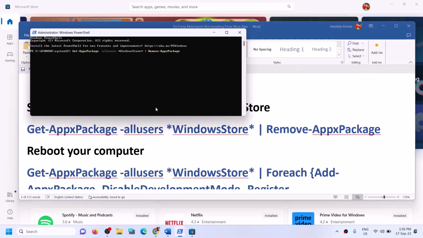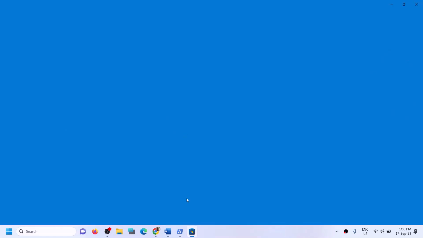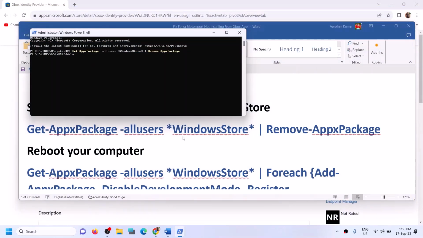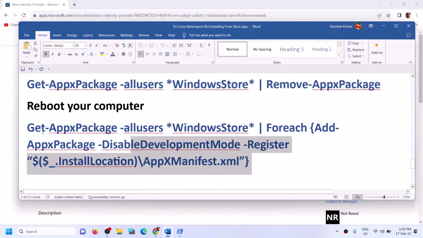Paste the command over here. This will uninstall Microsoft Store from your computer. Here you can see Microsoft Store. This will uninstall. It's gone now. Now you can restart your computer.